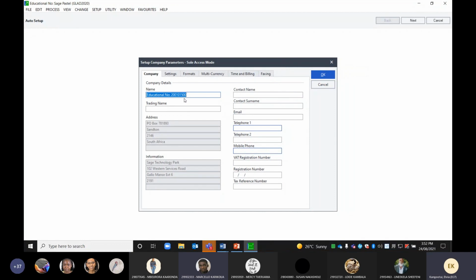Then it appears there. That is the very most important setting. And that's the only thing that you change. This contact name and telephone address and so on, you leave it out, please, because it's just wasting your time. You go to settings.